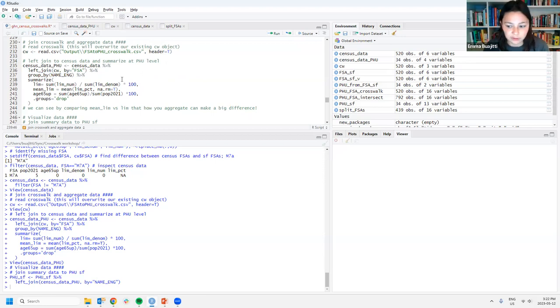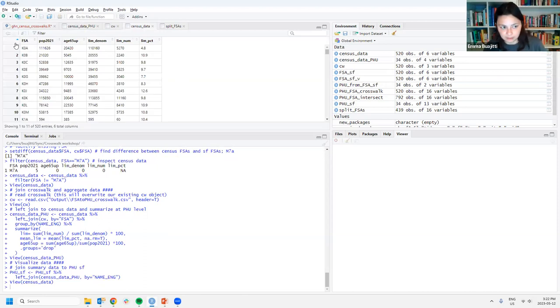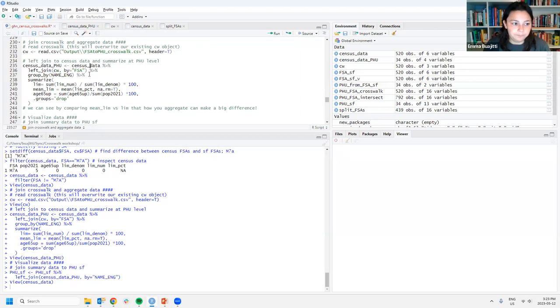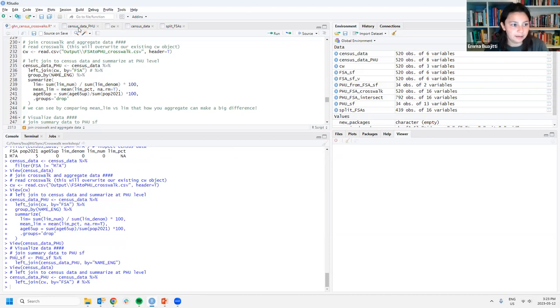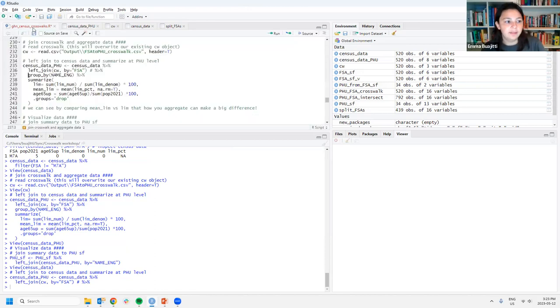So what this chunk of code is doing is taking the census data, which, remember, our census data looks like this. It's FSA level, all these variables, but we have a numerator and a denominator. And we're gonna link in the public health unit information from the left join. So if I just ran it to there, I would get this, which is the FSA information from before, but attaching the public health unit information. This next line actually wouldn't change that output. Group by is more of a backend function in dplyr to tell you that you want it to do the next step, which is the summarize function by group, so by PHU.